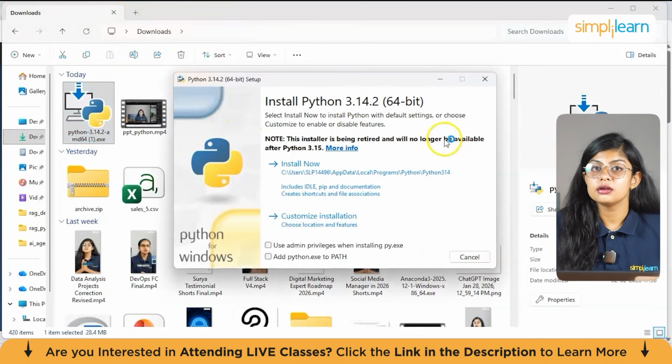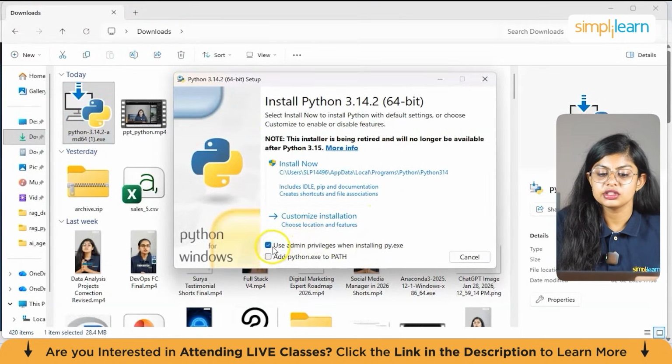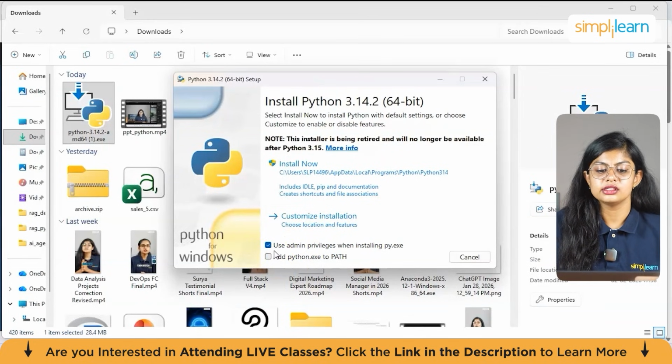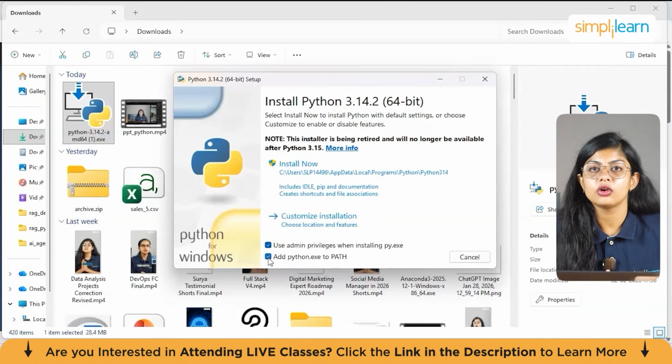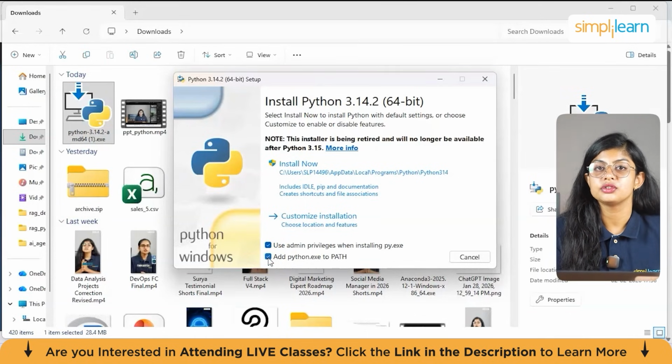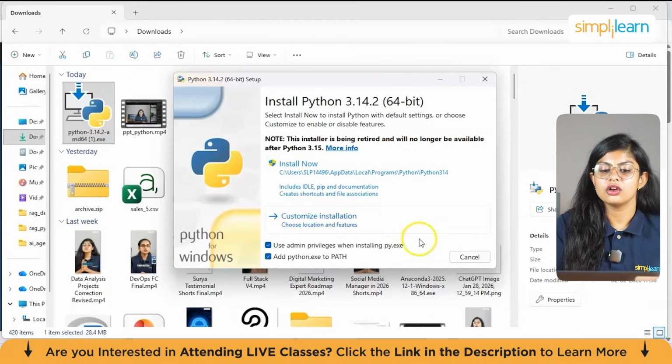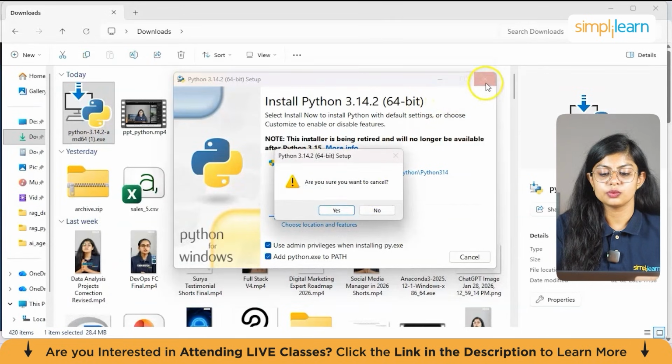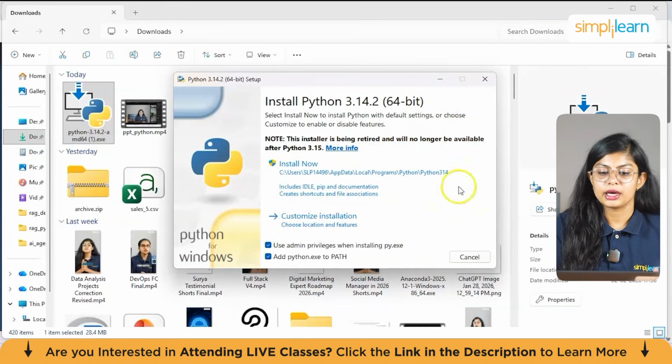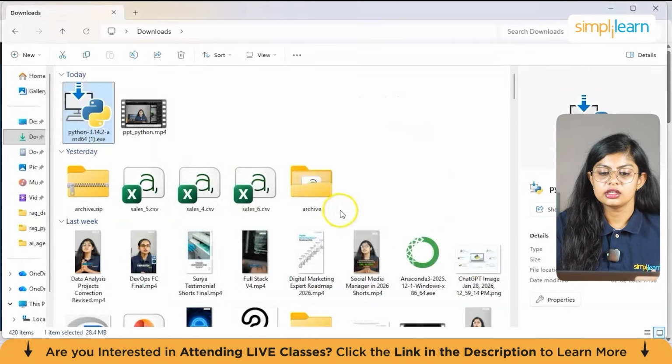But here is a major thing that people miss, which is to use admin privileges while installing py.exe. And also the most important one, which is add python.exe to PATH. This makes Python available all across your system so that you don't need to run in a particular folder to run the Python code. If you just click on install now, the installation will start. Since I already have Python, I don't really need to do that.